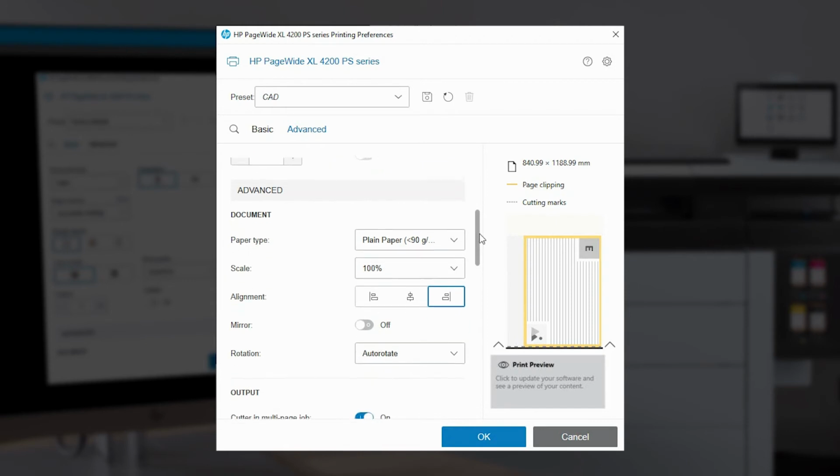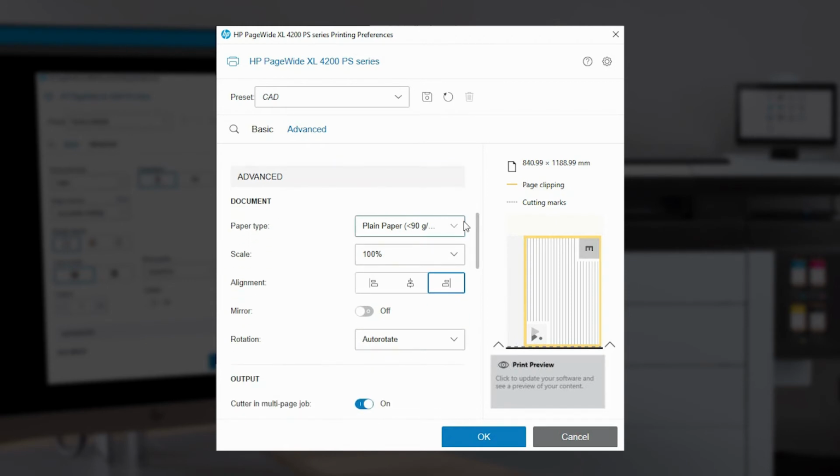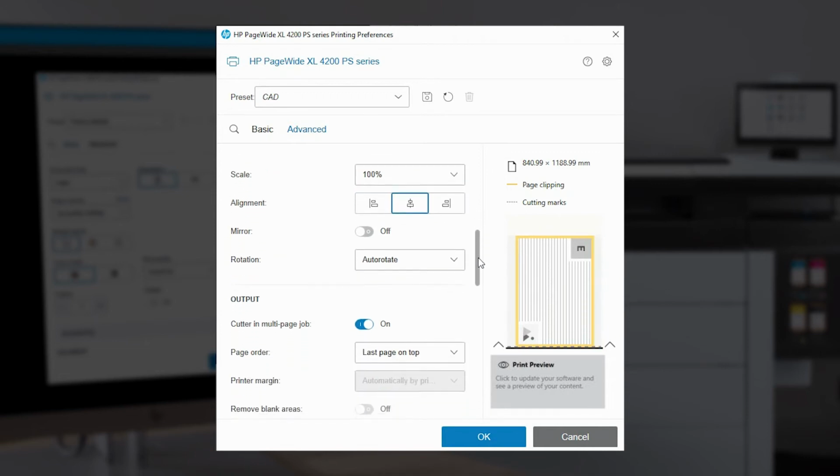In the advanced part of the driver, with document, I can select the paper type. I can also choose scale, the alignment on the page, and here I can also select mirror. And I can also rotate the job on the media.